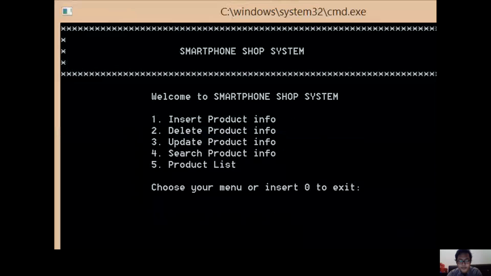First, let's go to our system. Here we can see the basic system, how the system looks like. Here we have the first option, insert product info, delete product info, update product info, search, and product list. So let's start. First, let's insert product info.